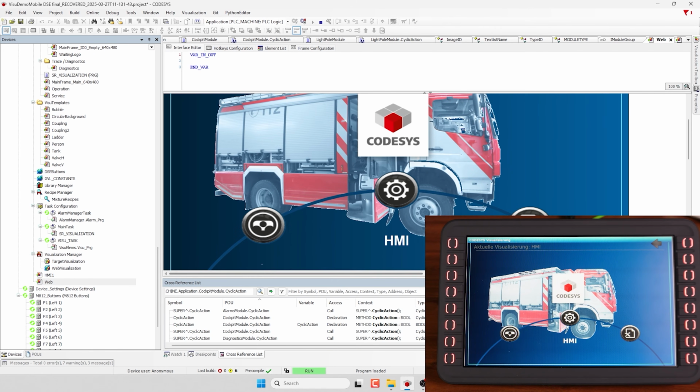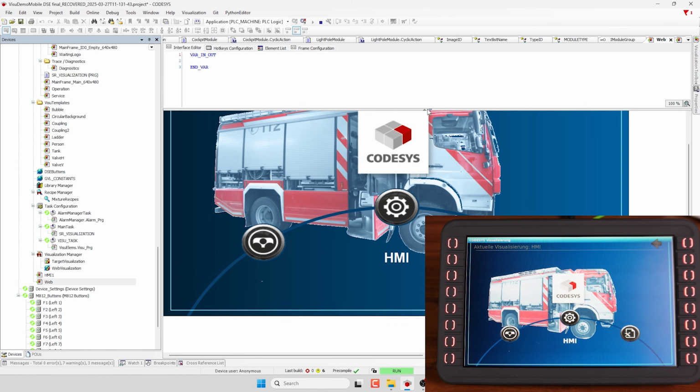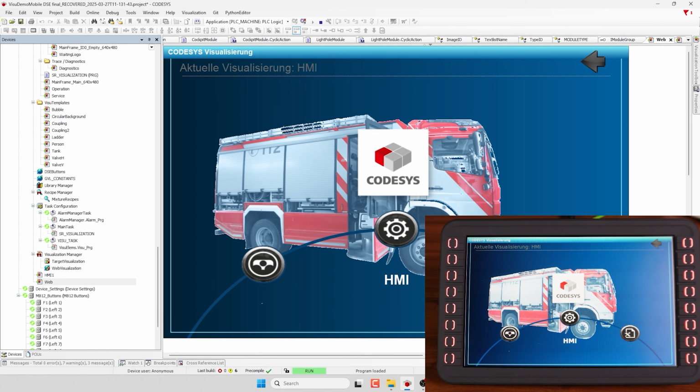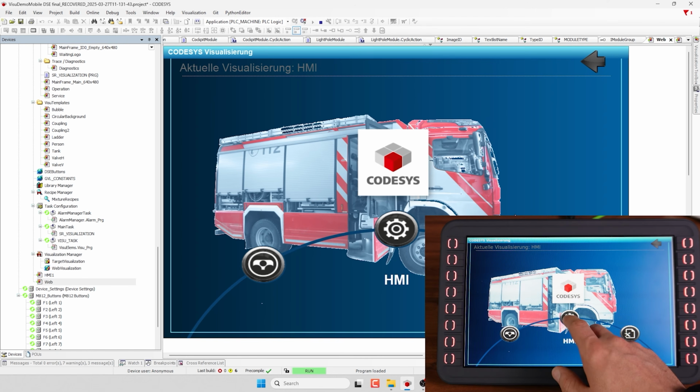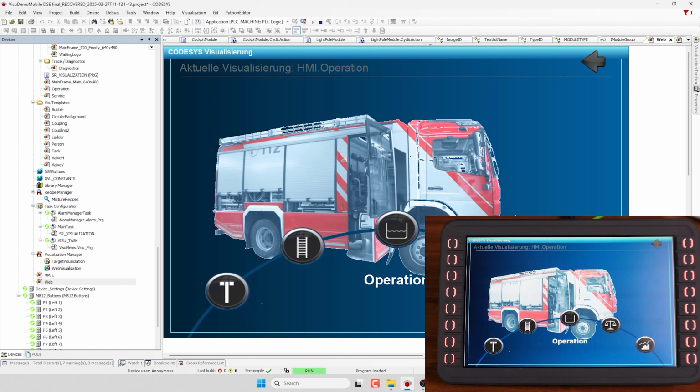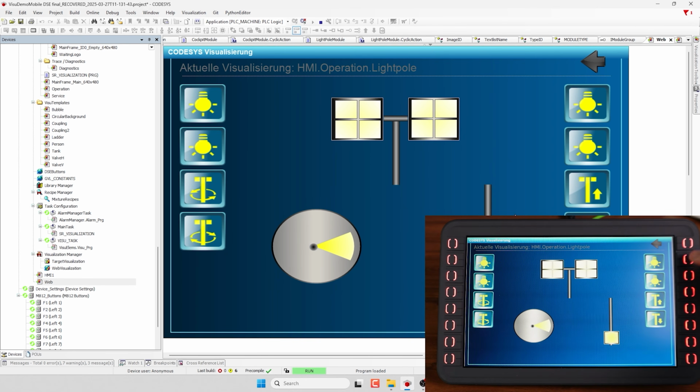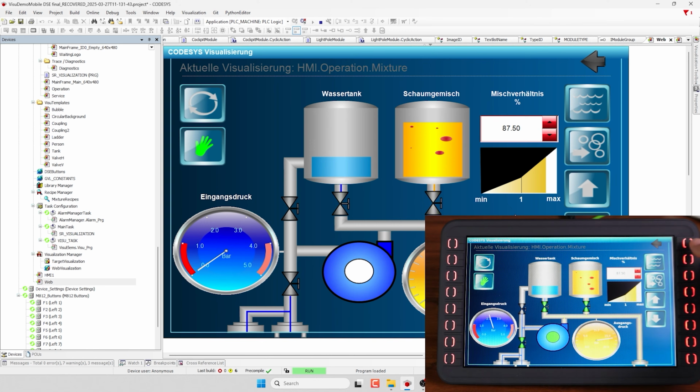I have the visualization here, which we can control from the panel level, so let's check. I'm now controlling from the panel level. We've moved to the cockpit. And I can view the same in Codesys, so this way we can test our visualization and check whether everything is working correctly. Okay, that's all when it comes to testing.